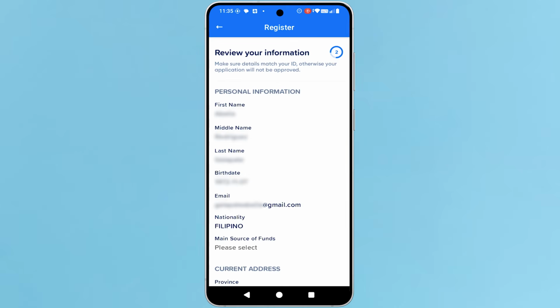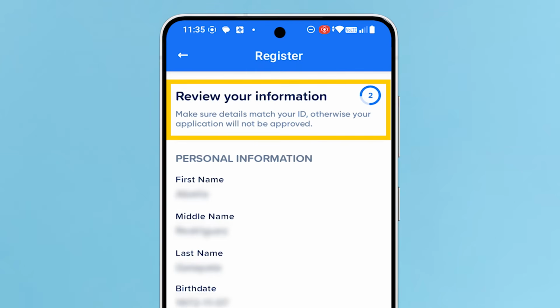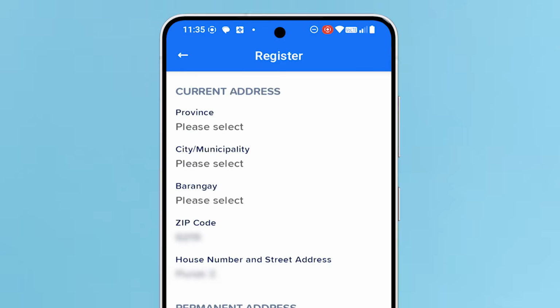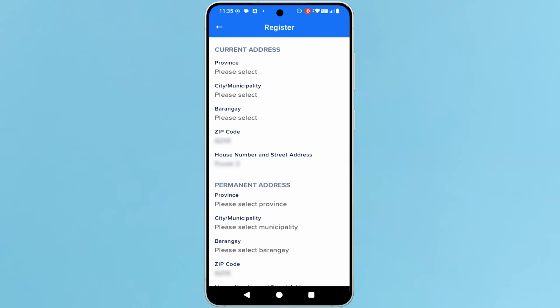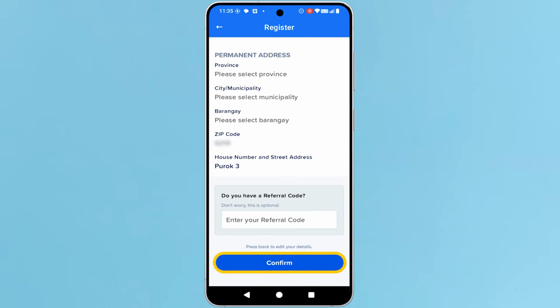Review your information. Once again, I repeat, make sure the details match your valid ID. Otherwise, your application will not be approved. Now, if you are ready to go and have already checked all the details, then click confirm.